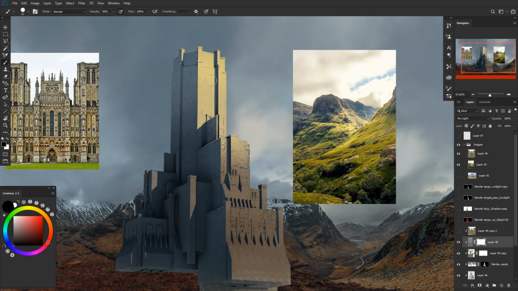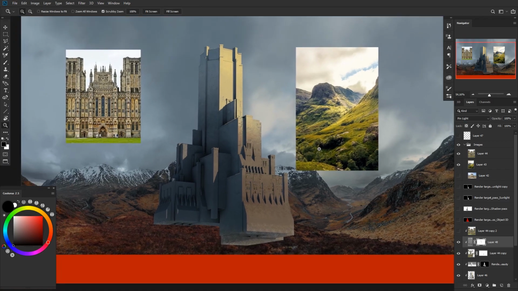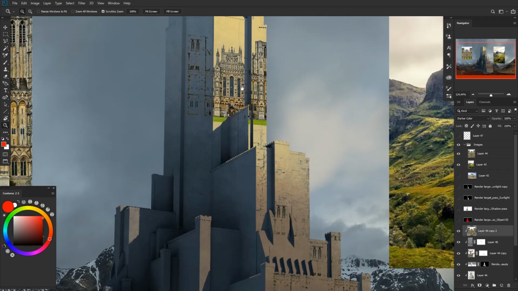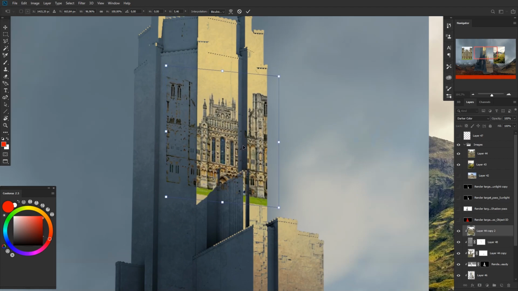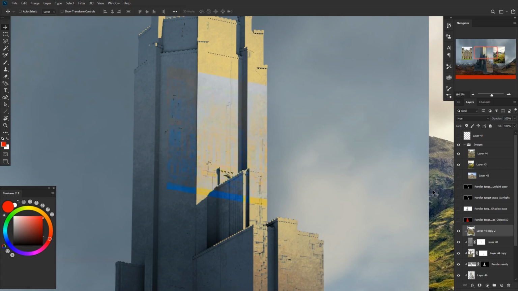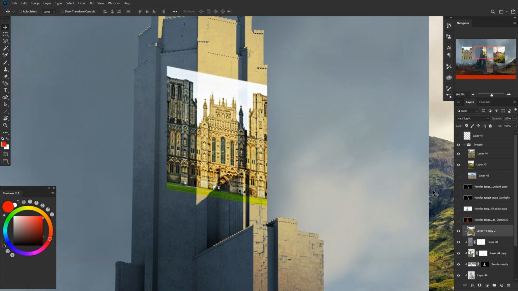Maybe it's a bit too hefty up here. A little bit too much here. So something like this. And let's just take the last one, this one here. I'll just try to recreate a little bit what I did in the challenge. So here, get this on here. Let's see what multiplier mode or what kind of blend mode would fit.